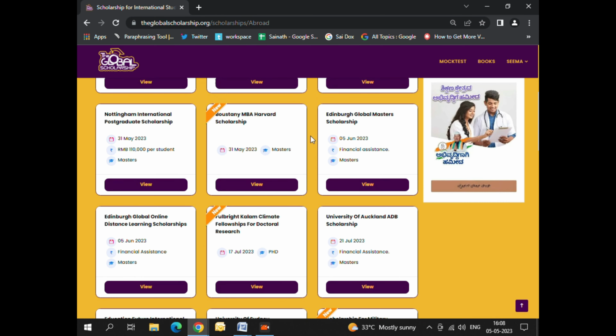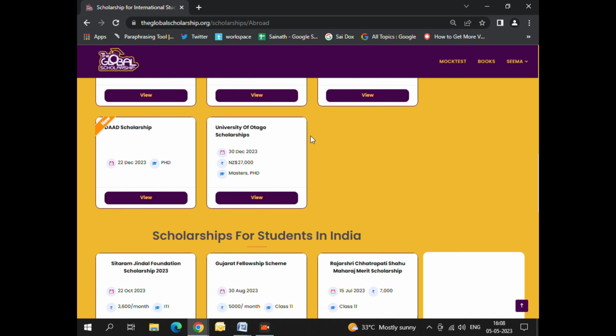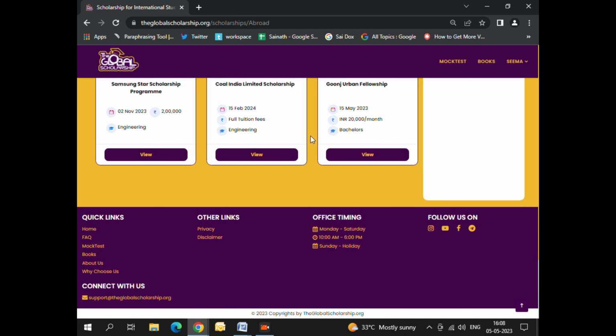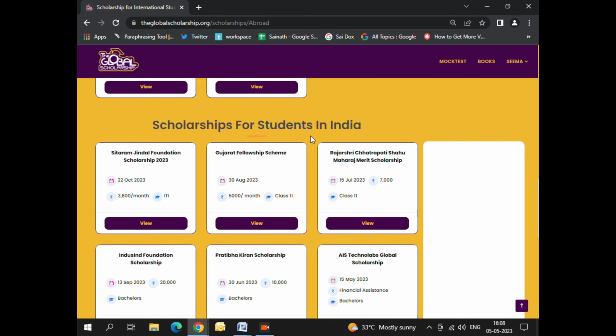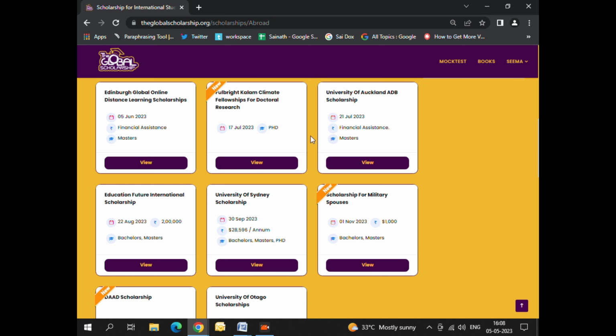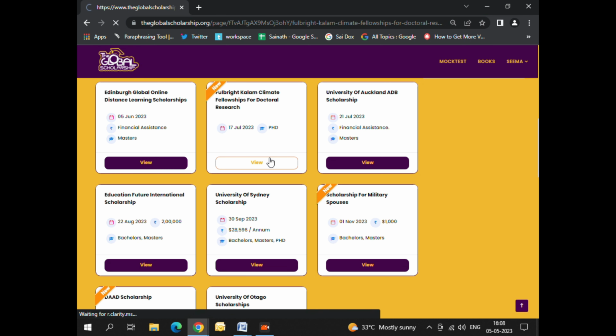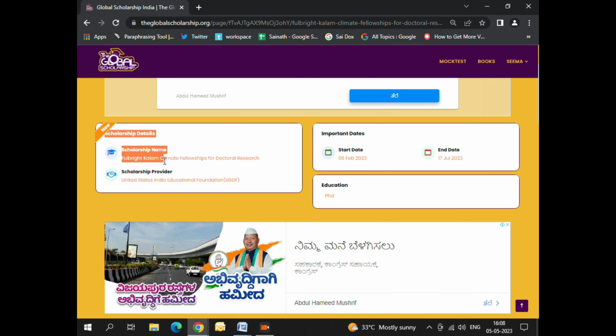Here you will see a list of scholarships. So for today, let's focus on the Fulbright-Kalam Climate Fellowship for doctoral research. Tap on the view button. It will take you to the scholarship details such as scholarship name, scholarship provider, scholarship rewards, scholarship start date and end date, and education, who all are applicable for the scholarship.